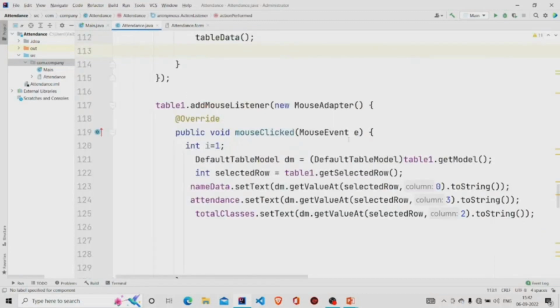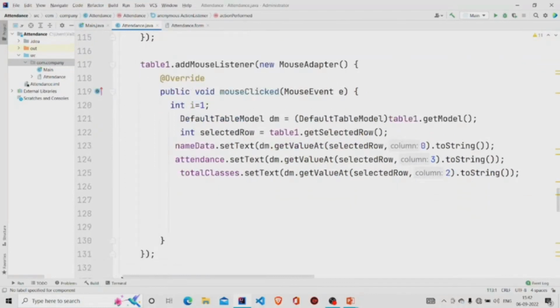Let's check the functionality. We will be utilizing this dm variable of type DefaultTableModel, and we'll be getting this from getModel of the table. This is our table name. We'll be calling this method getModel and storing it into this dm. Then the selected row index is calculated from this method, and we'll be storing it into this selectedRow. So we have the row, and we can choose the column over here. We can enter 0.